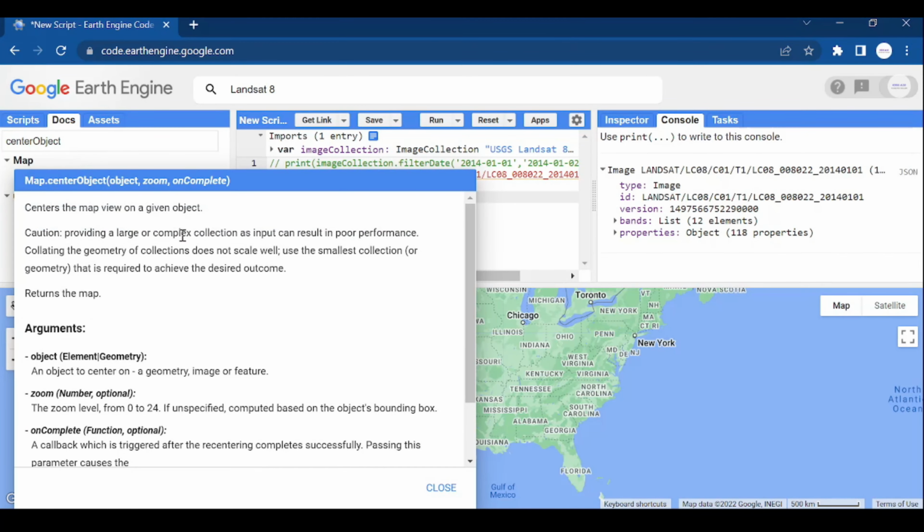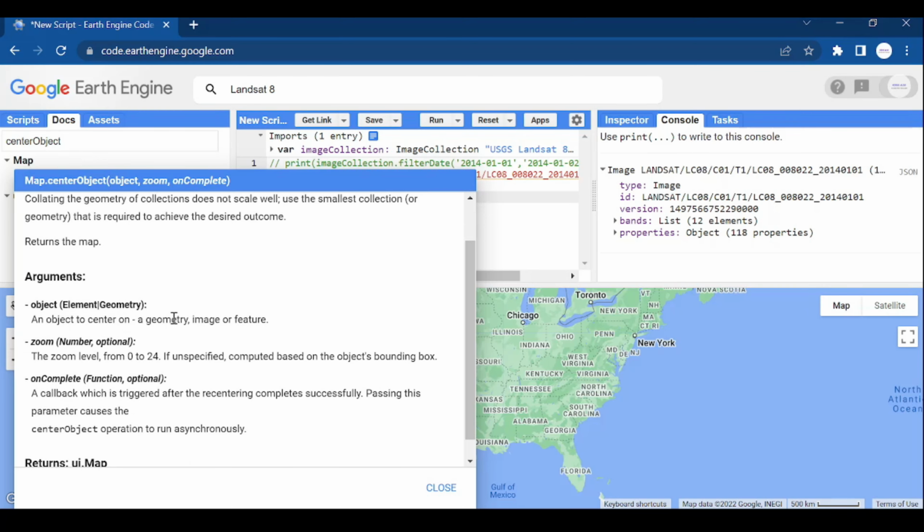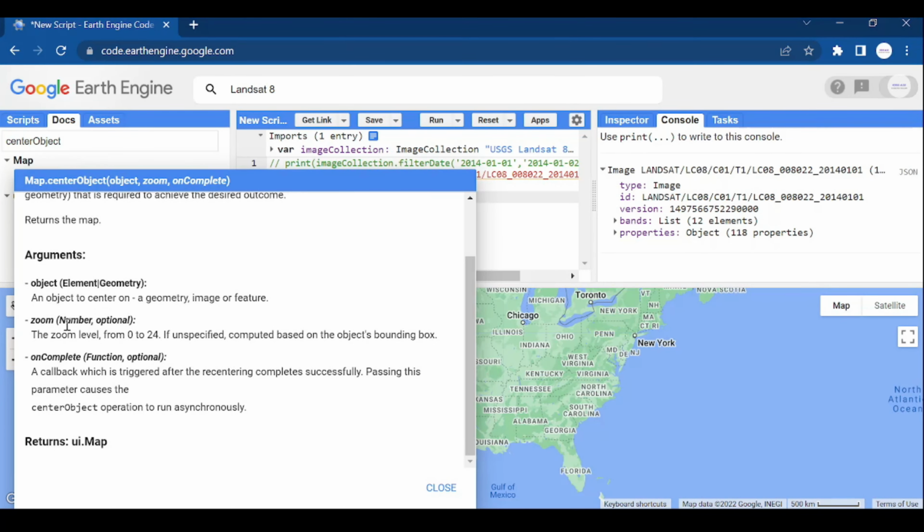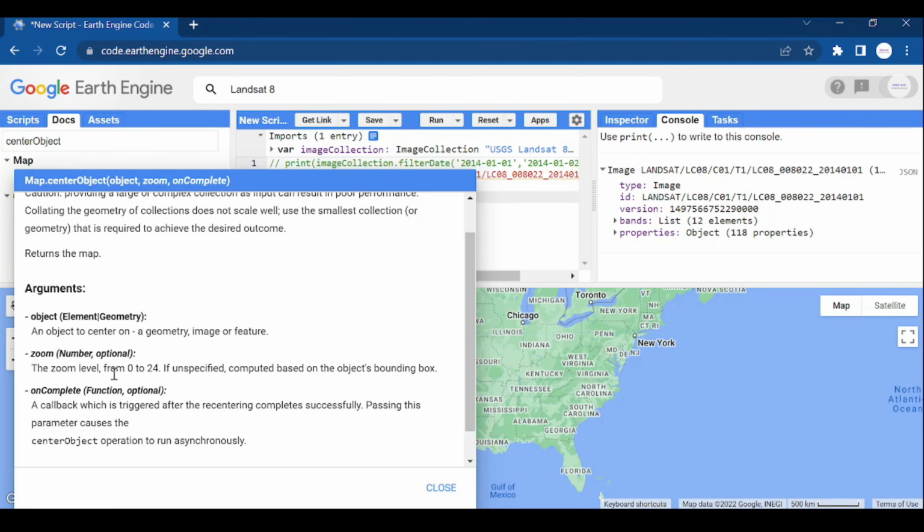See, here this center object is taking three arguments. One is object, the image object. Second argument is zoom level from 0 to 24. And third argument is a callback which is triggered after the recentering completes successfully. Passing this parameter causes the center object operation to run asynchronously. You don't need to bother about the third argument. You have to only use the first two arguments.